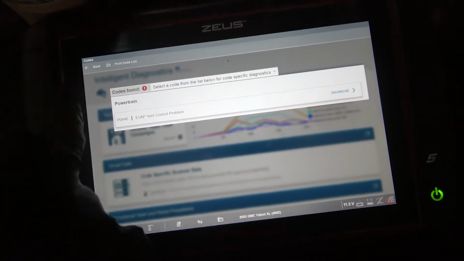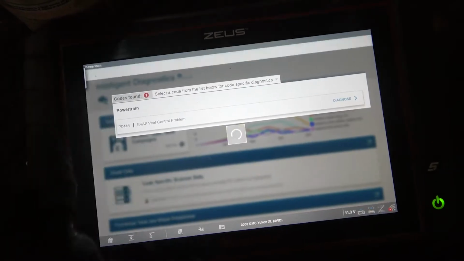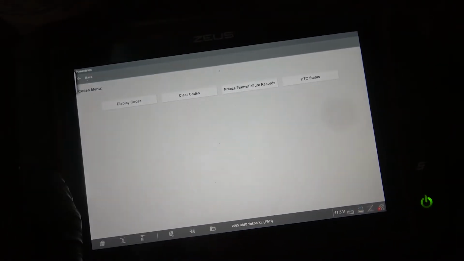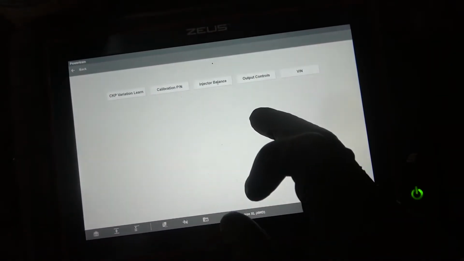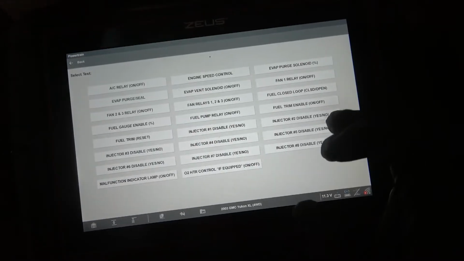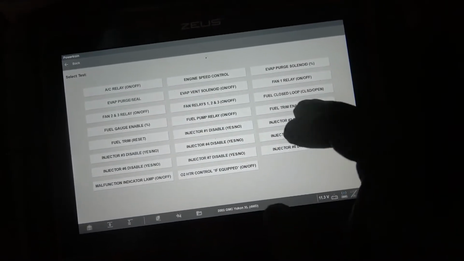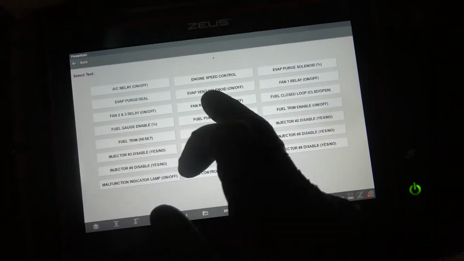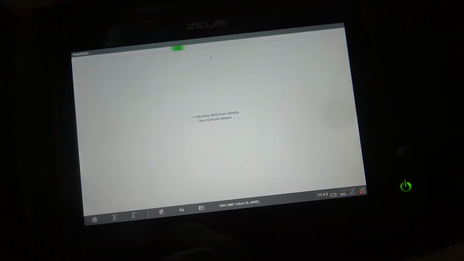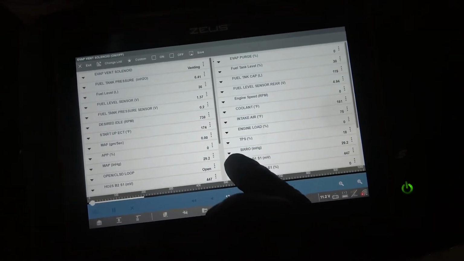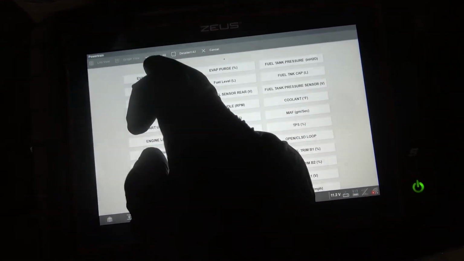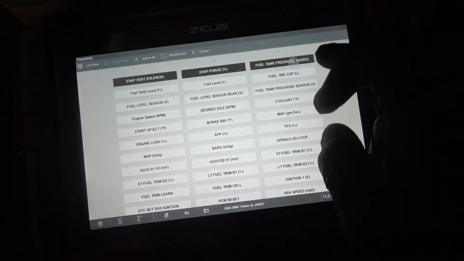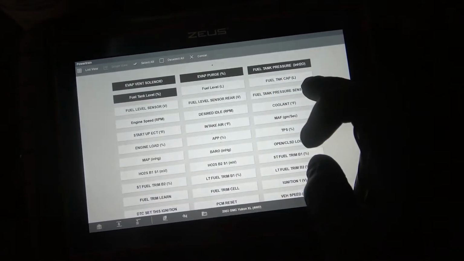So now let's back out. I'm gonna use a smoke machine, not a vacuum machine. I'm gonna use a smoke machine to send smoke down the Evap system. So we're gonna turn on the vent solenoid, so we're gonna close it. But before we do that, I want to look at my fuel tank pressure data PID. So let's customize this list. Let's grab our vent, purge, fuel tank level.